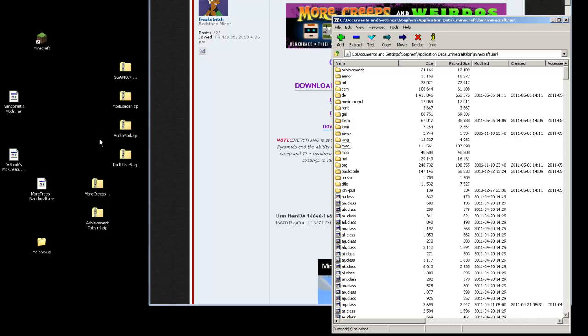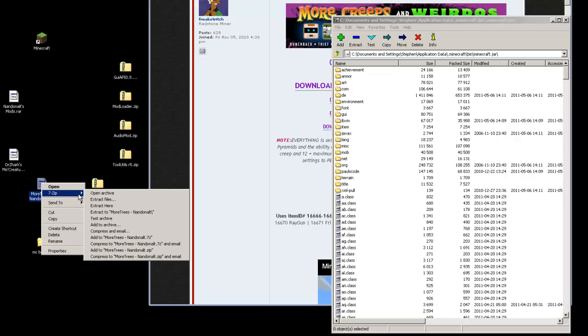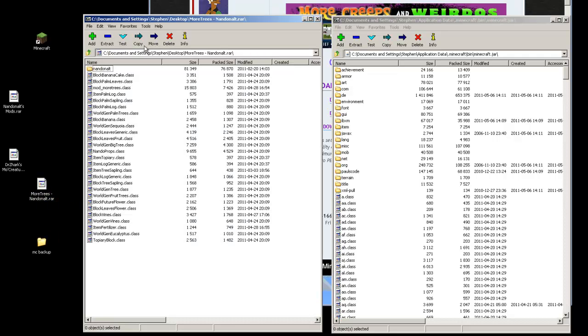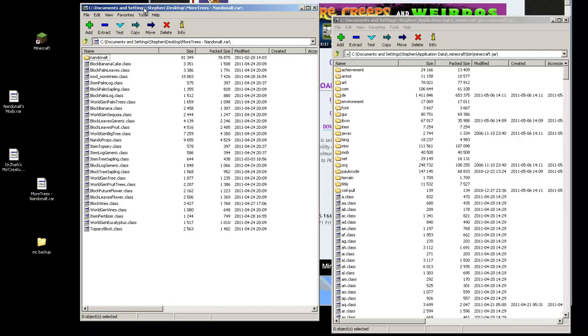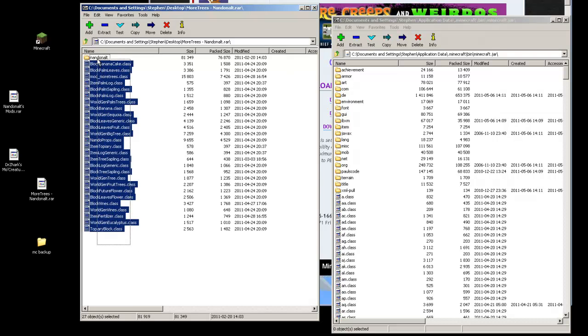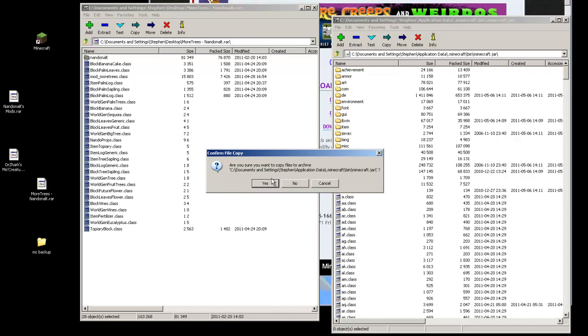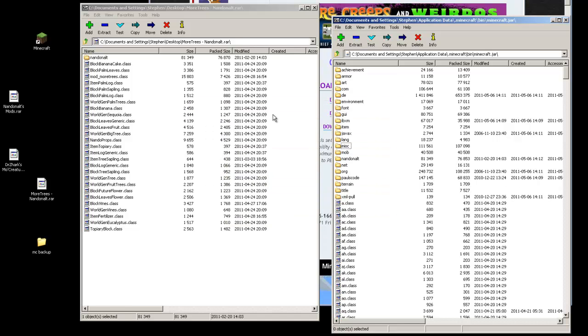Now, the next thing that we're going to do is we're going to install the More Trees mod. Now, the link in the description is for the download for just the More Trees mod, nothing else. So what you do is you need to go to moretrees.rar. You're going to right-click, 7-zip, open archive. You're going to see a whole bunch of files in here in one folder. Highlight all of them, same as before. Click and drag where the class files are in the minecraft.jar. Drop them off. Hit yes, and that's done.